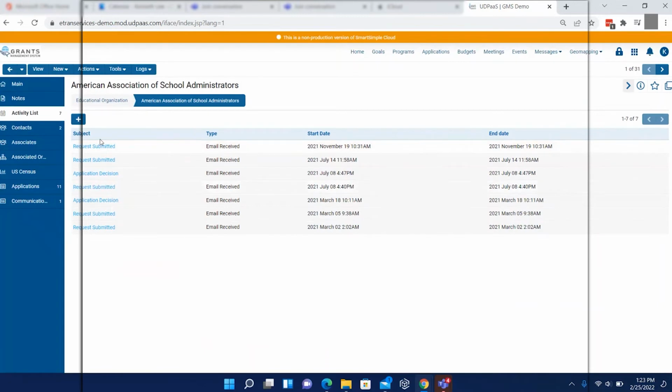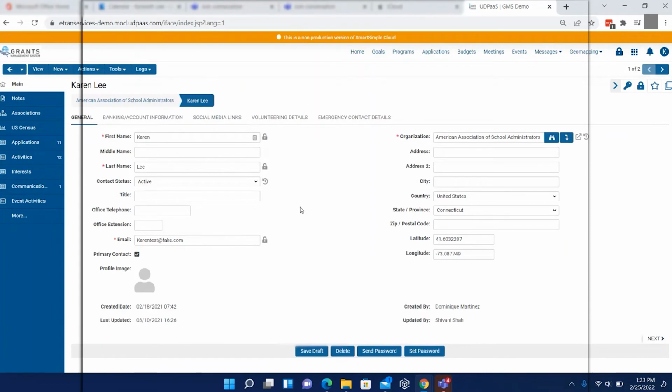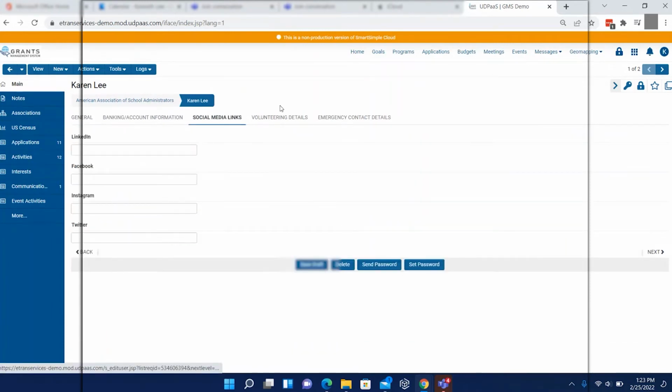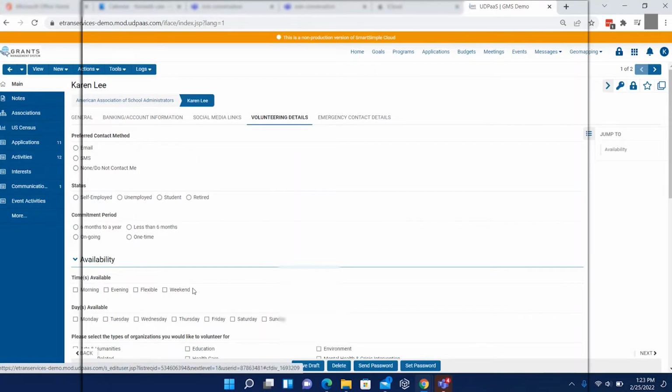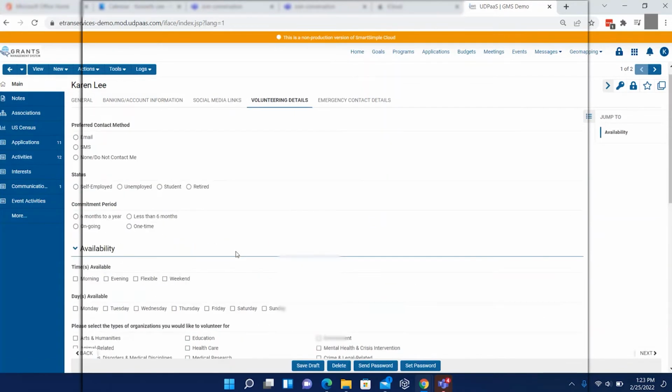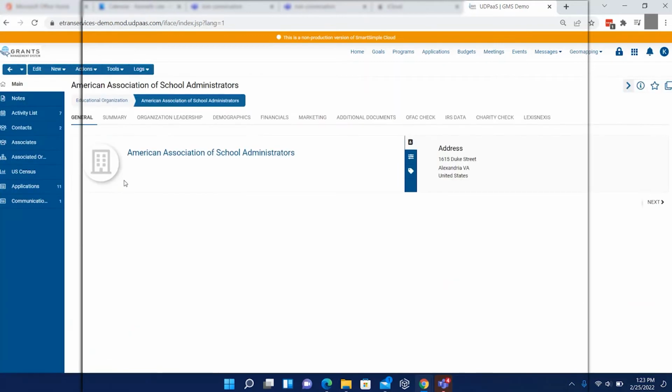Not only do we have activities associated with the organization, we have contacts. You see we have Karen and Tony here, two people in the organization. If I want to find out information about Karen, I can go in here and look at all kinds of information about her, including her emergency contact details. We can even collect data about her volunteer activity that she's been working on.